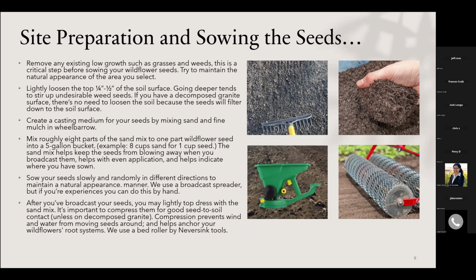And again, sowing the seeds, if you're good at doing it by hand, that's great. There's a unique little tool down at the bottom that you may not have seen before, a product by Neversink Tools, the bed roller. We use that once we put the seeds down, before we water. It's imperative that you don't use a tool like that after you water, because you'll just be picking up your seeds.